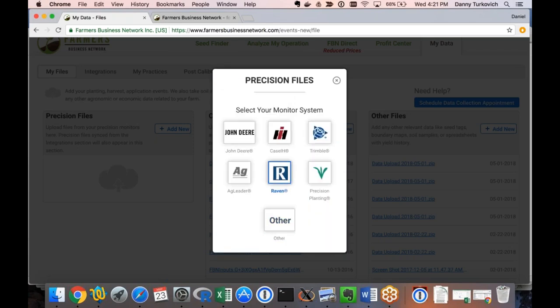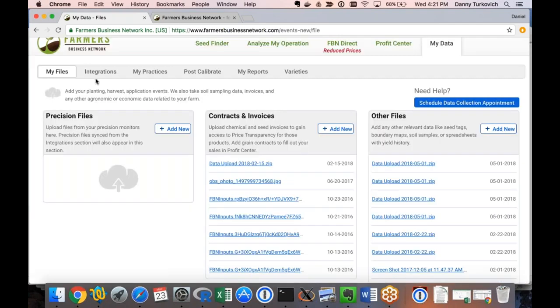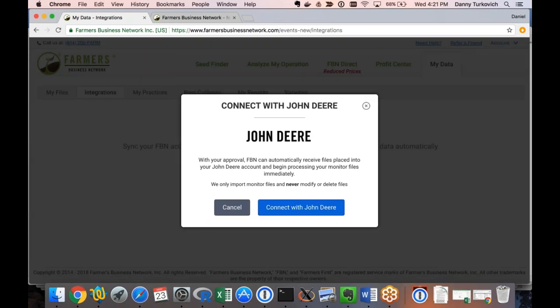If you have John Deere, you can actually integrate with John Deere. If you have John Deere Operations Center, the place to do that is under this integrations tab. And if you click here to connect with John Deere, that'll take you over to your My John Deere account. It's a simple process to just log in with your John Deere credentials and tell them that you want to share your information with FBN. That'll automatically start flowing over.